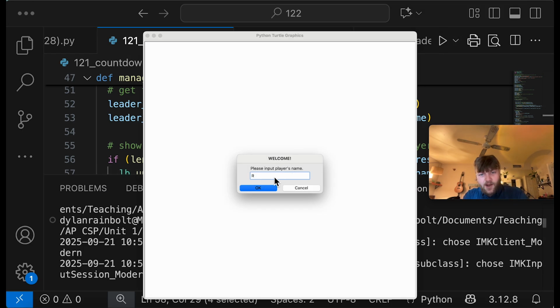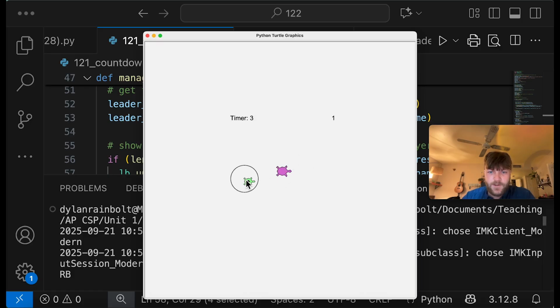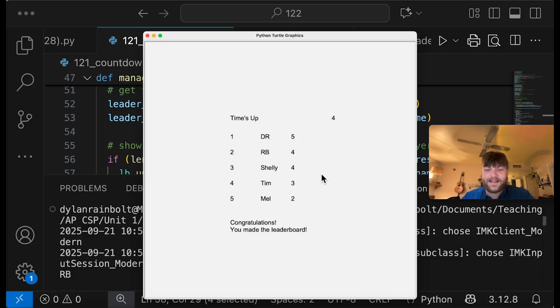Let's put in RB for rainbolt. Let's do that. 1, 2. Oh, my timing wasn't as good, guys. My timing was not as good. Oh my gosh. So RB, I ended up making it onto the leaderboard. Nice.